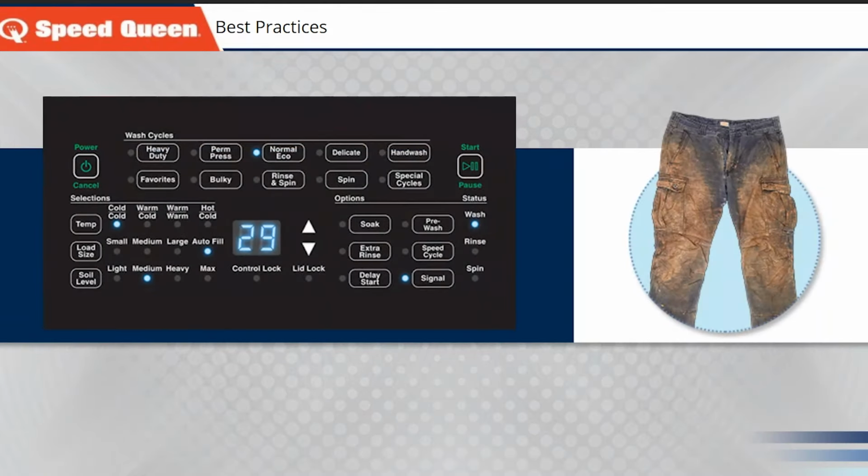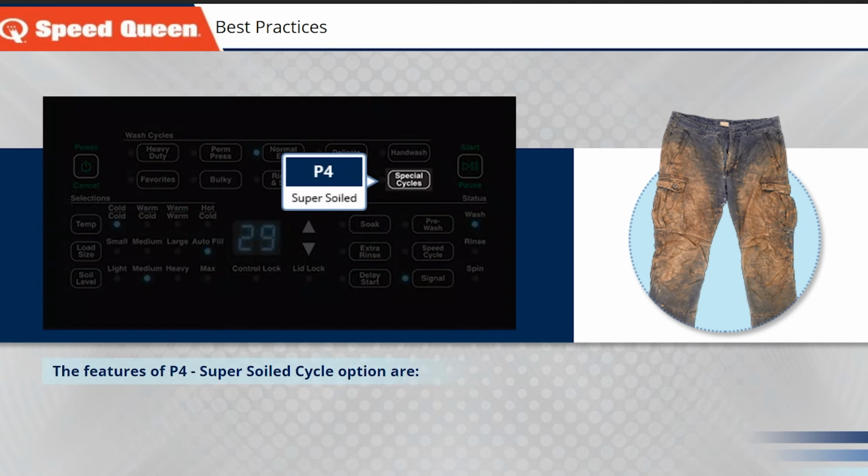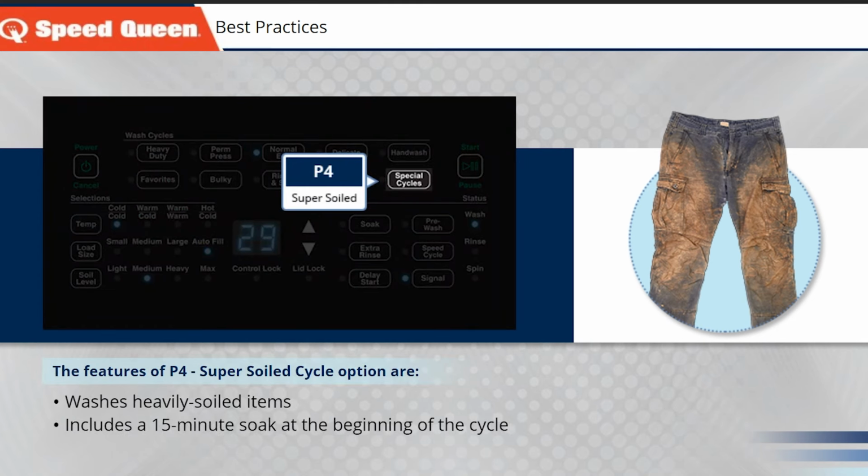If the consumer has a TR7, tell them to use the P4 Super Soiled Cycle for very heavily soiled items. It includes a 15-minute soak at the beginning of the cycle, a longer wash time than heavy duty, and an extra rinse.